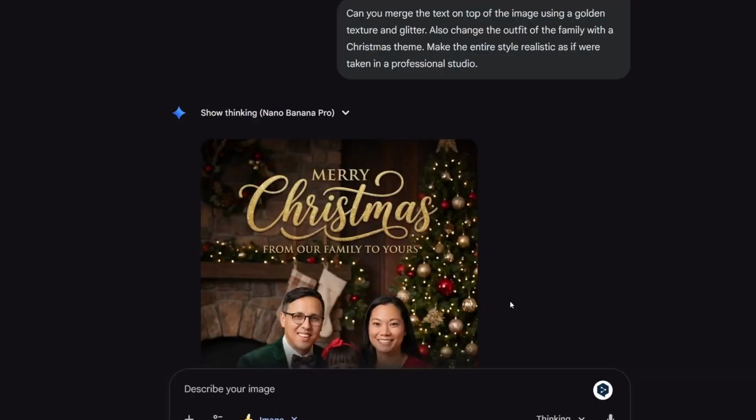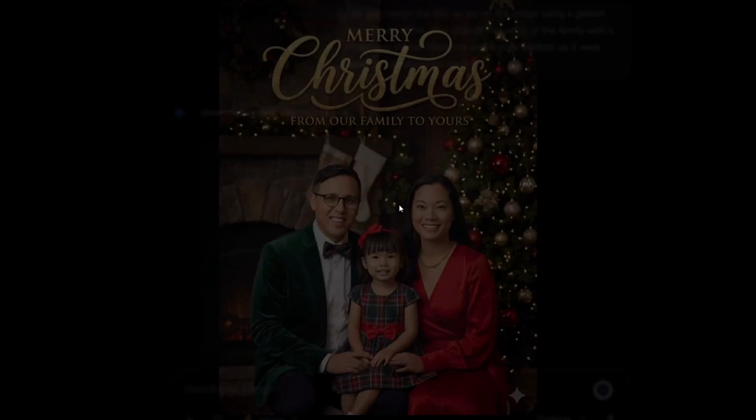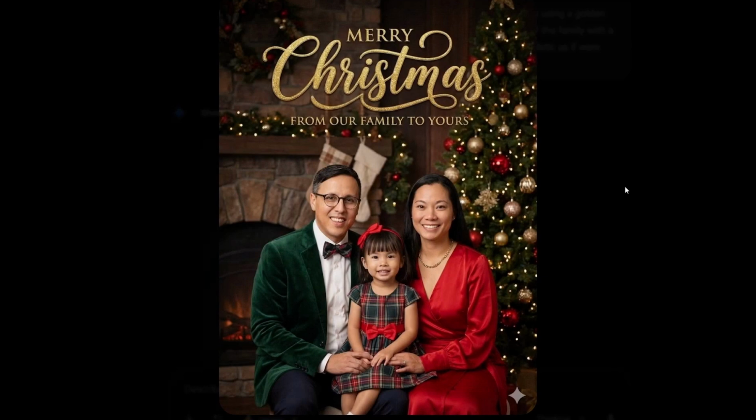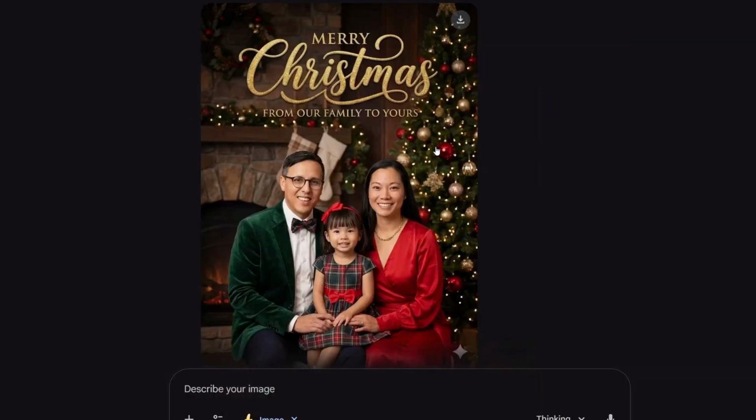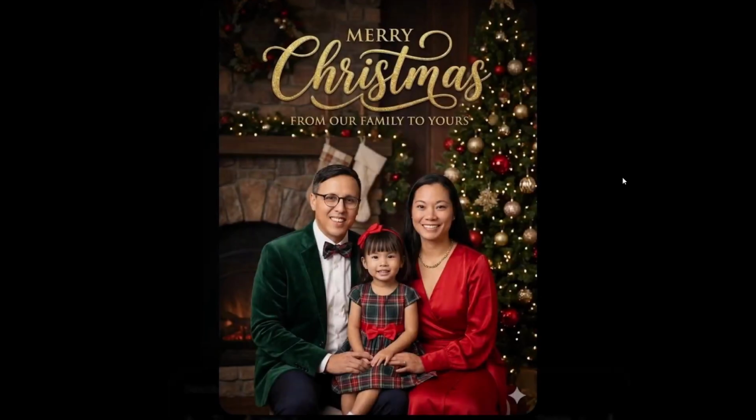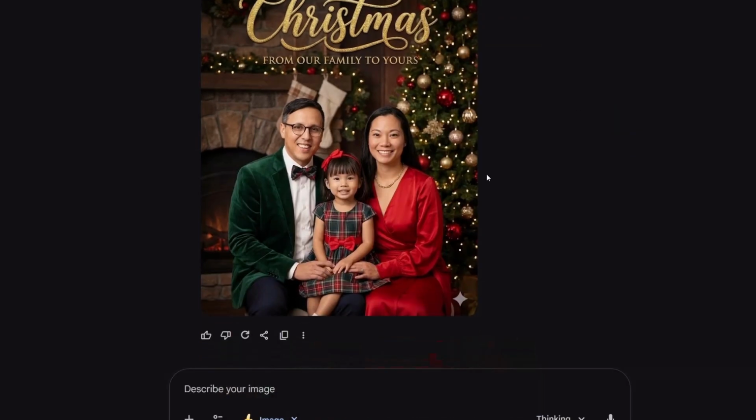And here we have the result. Wow. As you can see, this result is obviously much better. Look how it handled the texture of the faces and the lighting. It looks more professional, and the entire design of the card is much more polished. As we can see, it did the text exactly as we asked. And here's the difference between the free Nano Banana version we used at the beginning for our first image and this one with the Nano Banana Pro.